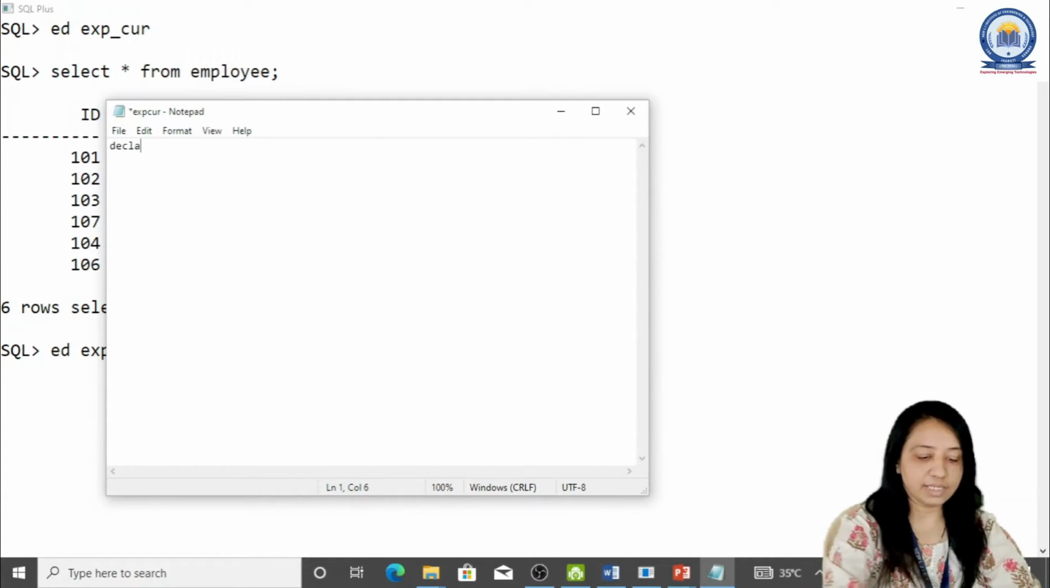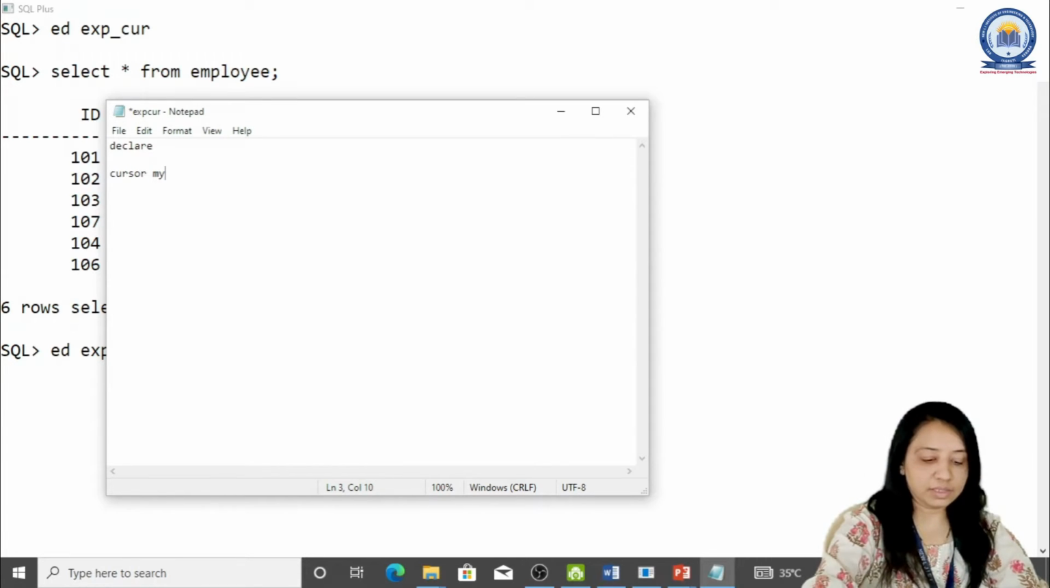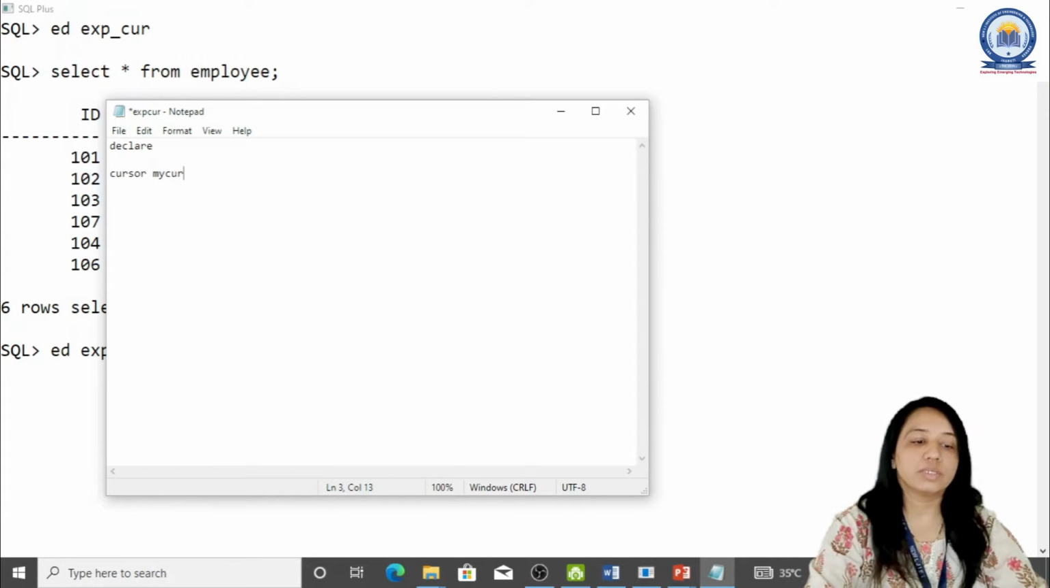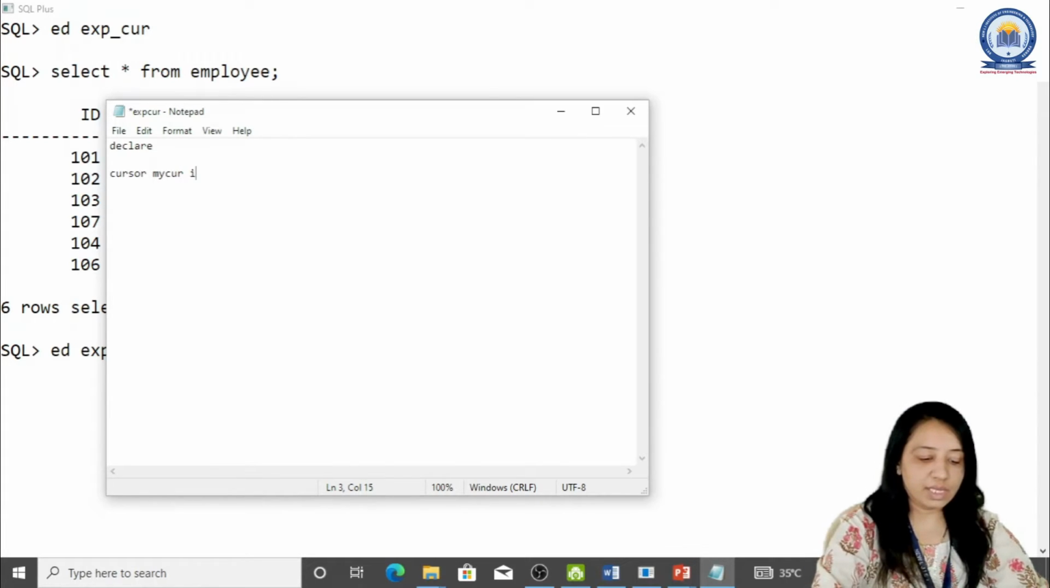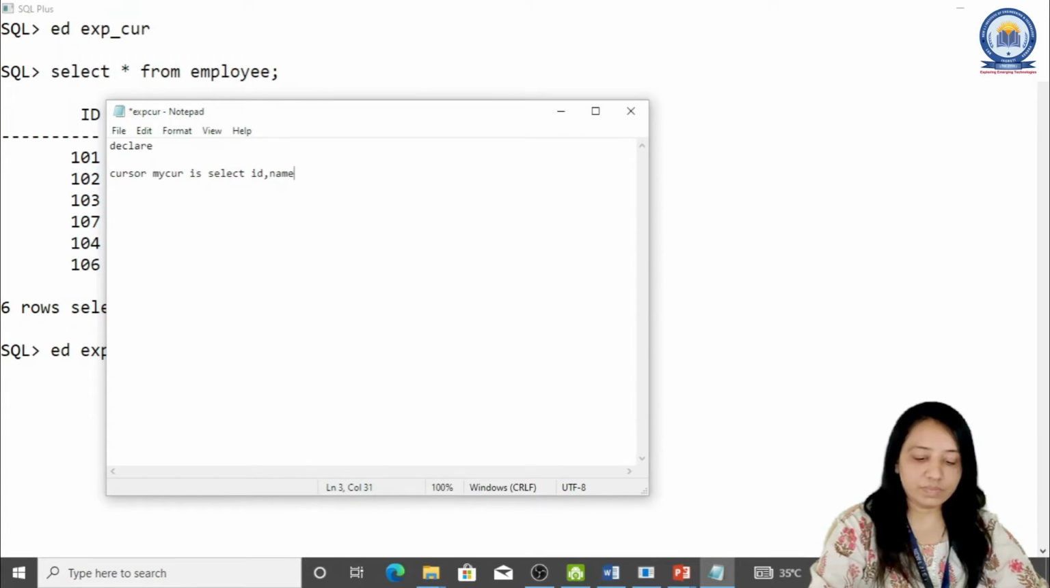So in the declare section, we have to declare one cursor. It will be declared with the keyword cursor. After that we write the name of the cursor. I'll write my cursor. So cursor my cursor is select. Now the select statement: is select id, name, salary from employee.